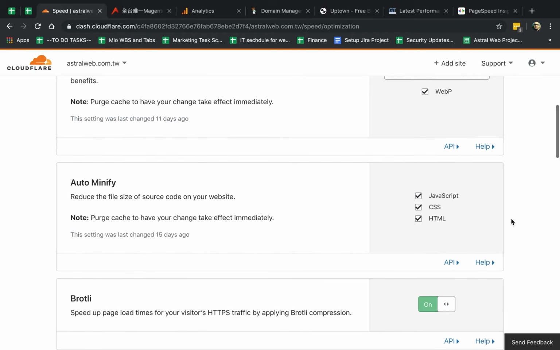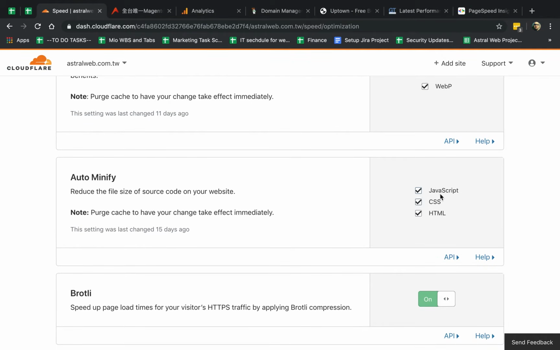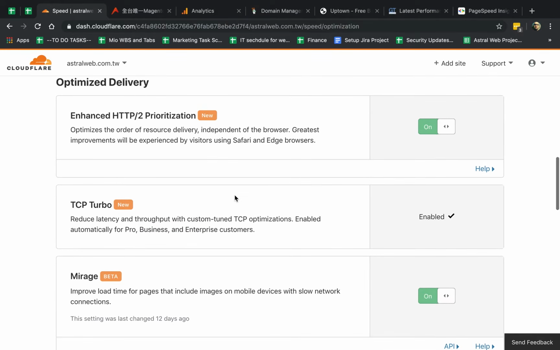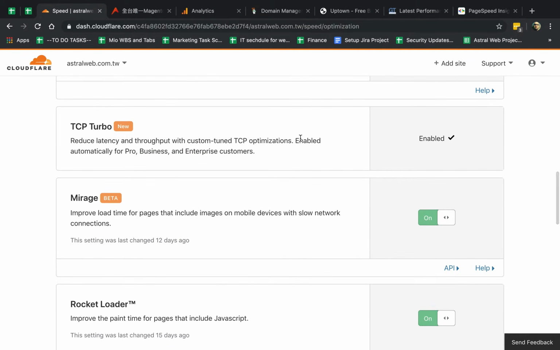So improving the size. Auto minify, taking JavaScript, CSS, and HTML, minifying them, basically making those files smaller. Okay, Brotli compression, compressing the HTML, JavaScript, CSS over a better compression engine, so the data that's transferred from the server to the browser is a little bit smaller and transfers quickly. Okay, HTTP/2 is very important. TCP Turbo, I'm not sure about this too much.